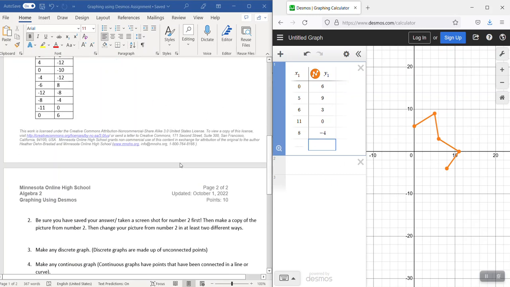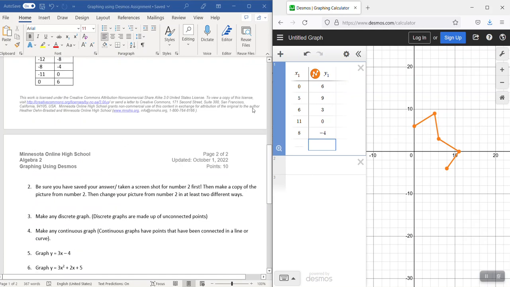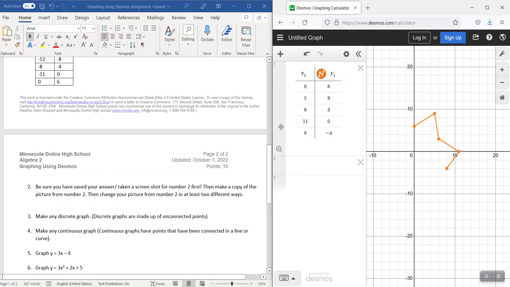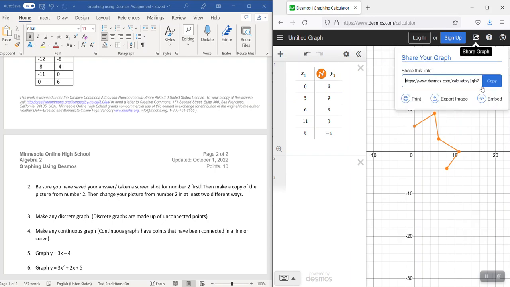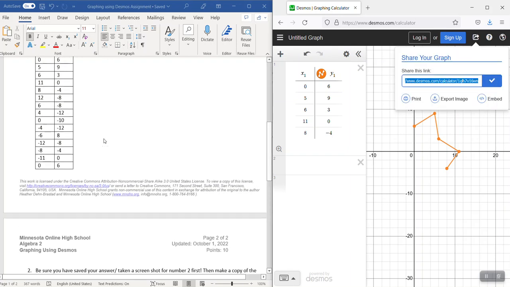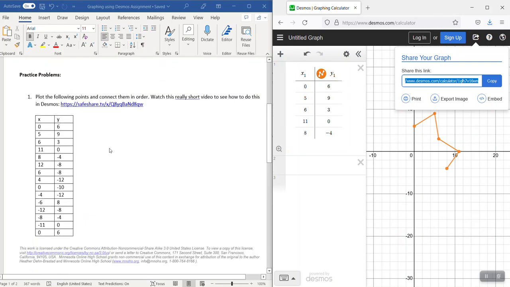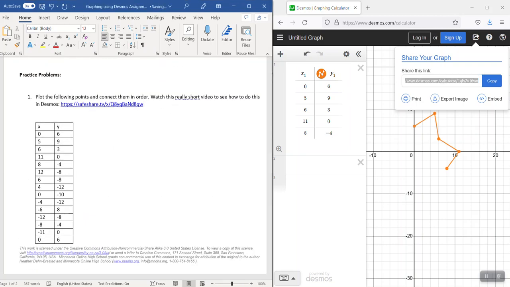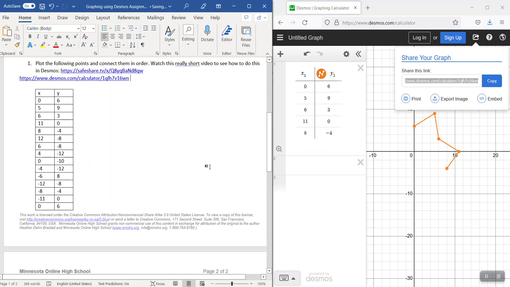On the next question, number 2, it says save this. So let's say that I've finished all of them. You can go to the share graph button. You can copy this, and I can put it here for number 1. I'm just going to press Control V to paste that and hit the space bar, and now it's an active link that will take me exactly to your graph.